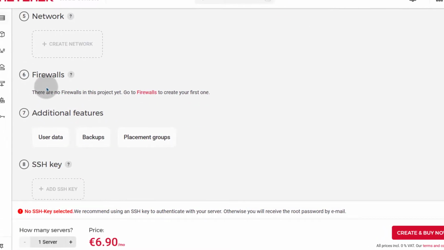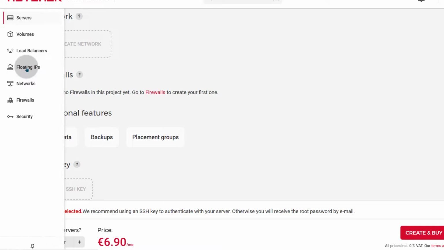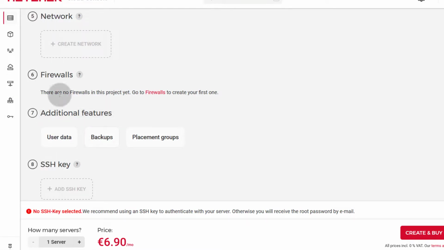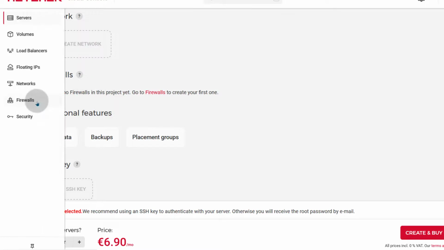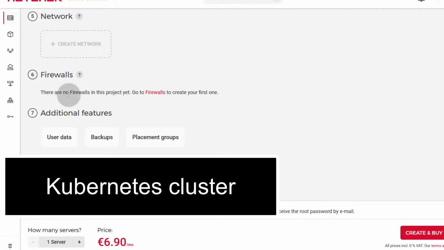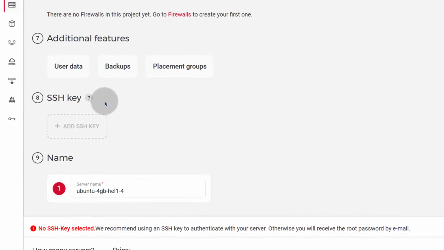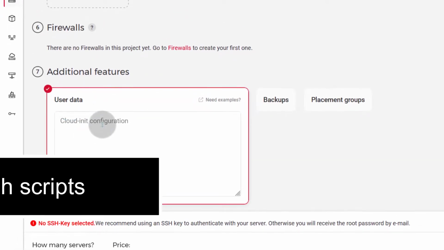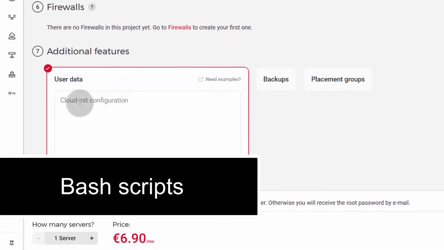And then a firewall. If you want to set up firewalls, you can come somewhere here and create them. You can even do that later on and set up the various rules that you want for your server. Once you do that, you'll just attach it to the servers that you want for these firewall rules. You can just do that within your operating system, or you can use the firewall feature that is available here on Hetzner. And this could be helpful if you're running something like Kubernetes. You can set up the rules that Kubernetes requires and then deploy those rules across the different servers that you have on your cluster. Additional features: if you have some bash script that you want to run after the installation, you can do that there.